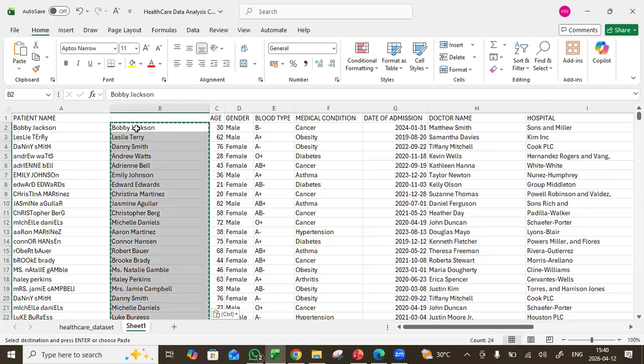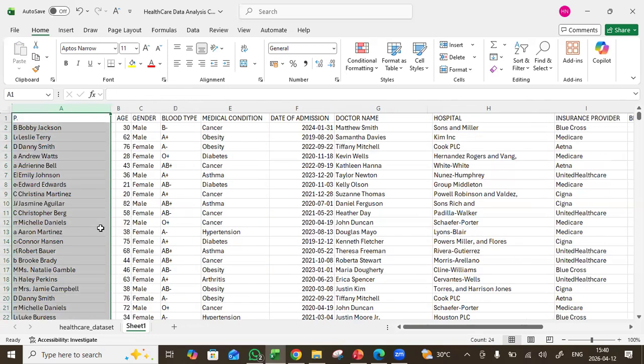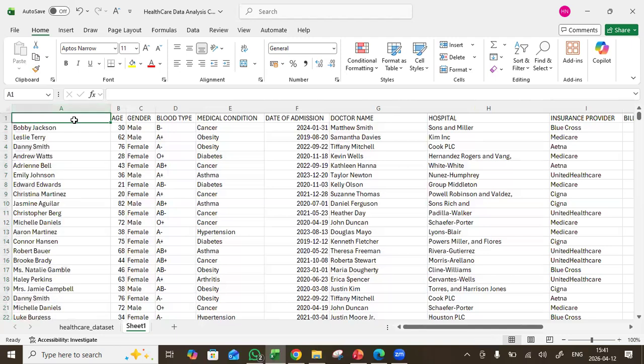It has pasted the names instead of the formula. So what I have now, you see, is showing Bobby Jackson here. It's no longer showing the proper function that we did. If I click on Danny Smith, it's showing Danny Smith in the formula bar. It's no longer showing the proper, and that's what we want to achieve. Now I can delete this column. We no longer need it. I can delete it, and then I'll put my column name there.